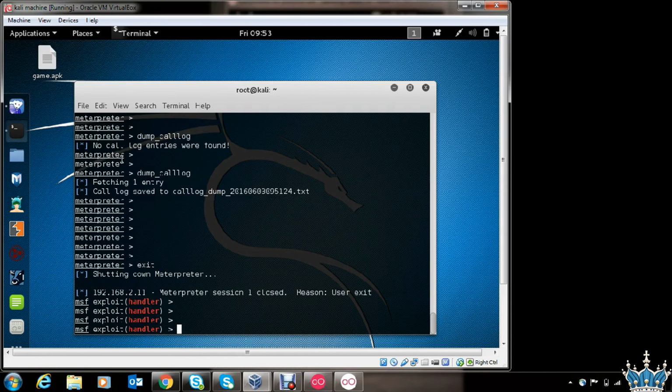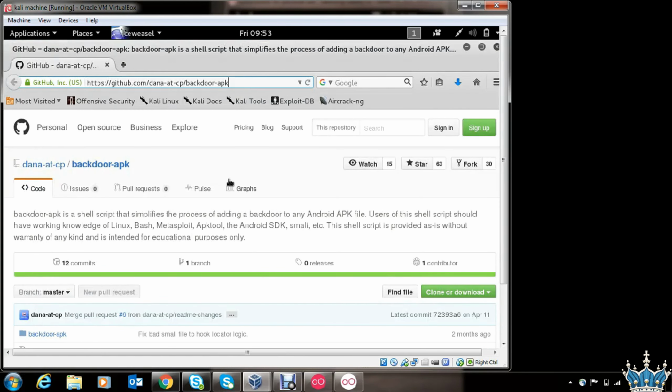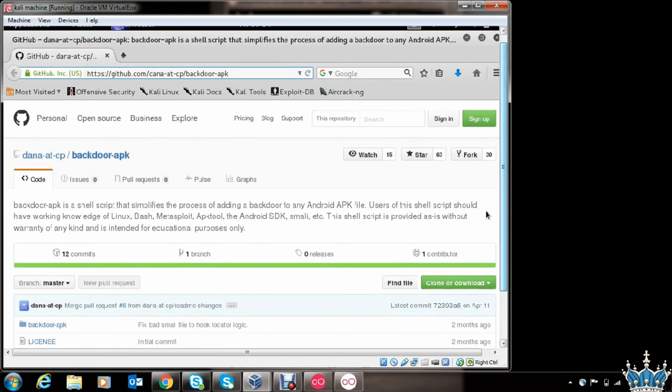Though it can be achieved manually, it's a tedious process and sometimes a lot of mistakes happen and you end up being frustrated. So let's make use of this shell script, thanks to the contributor, backdooring Android APKs. This is the URL. This is the shell script, which is hosted on GitHub. Take a look at it again.